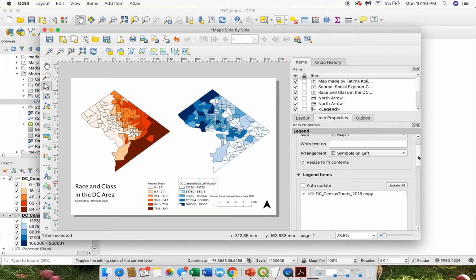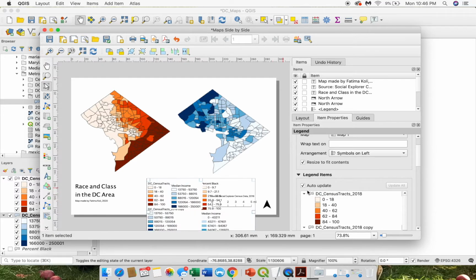Obviously, we want to change the name because I didn't name this one correctly, which is why it says census tracts copy. And obviously, we don't want it to say that. If I double click on it, it lets me rename it, and I can rename this to median income, and that changes the label here. Great, and let's go back to this one. Let's fix this one.